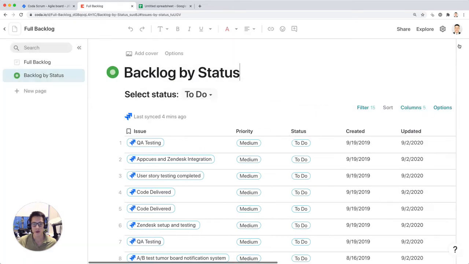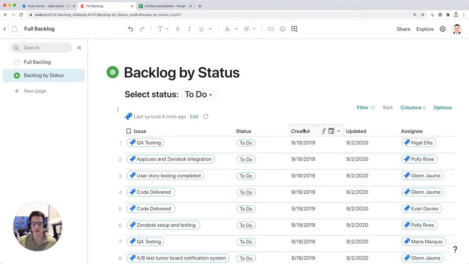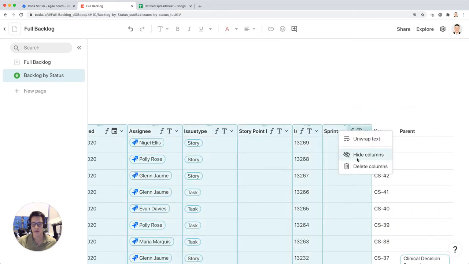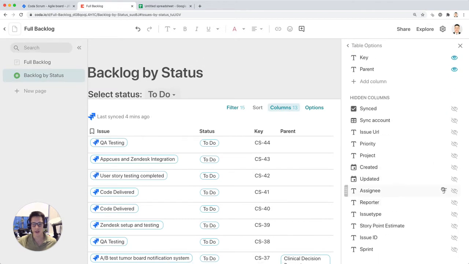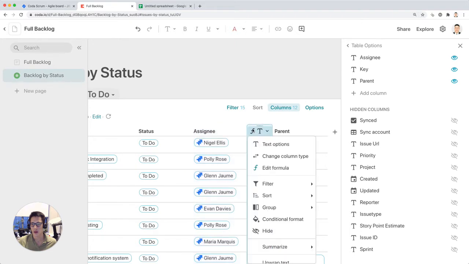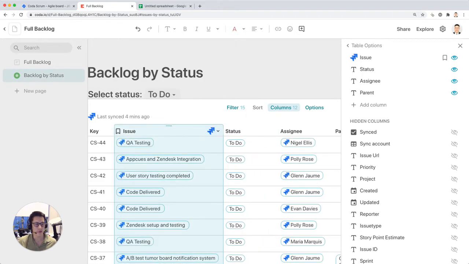And now, let me just hide a few things here that I don't want to look at. I want issue. I don't care about priority. Actually, let's keep status in for now, just to prove a point. Let's hide some of this other stuff. Actually, I still want to keep in the assignee. I think the assignee is pretty important to look at. And let's move the key over to our left here. And I think this is pretty good.